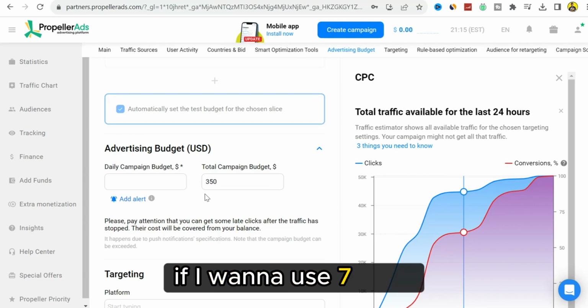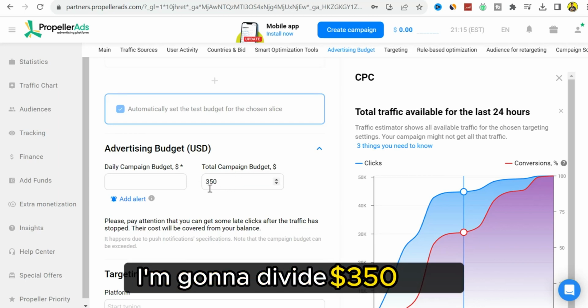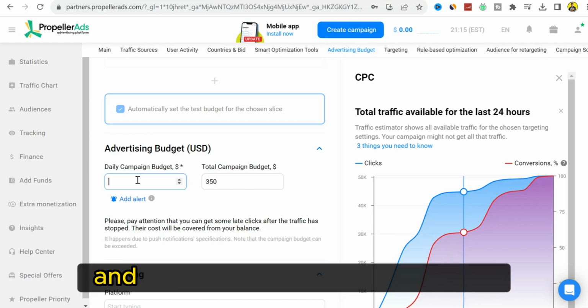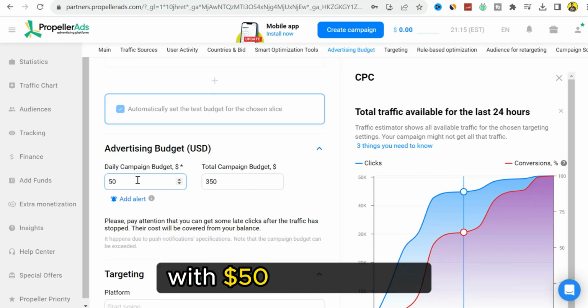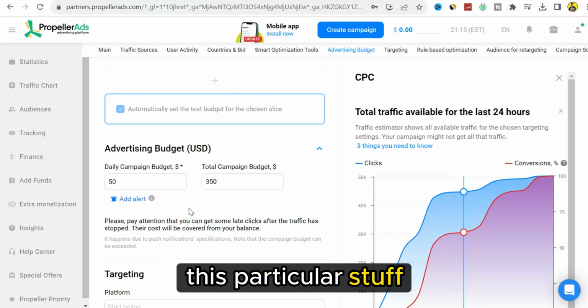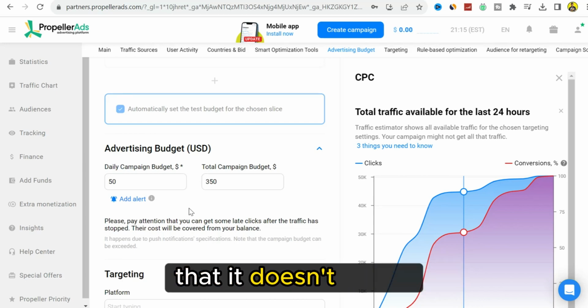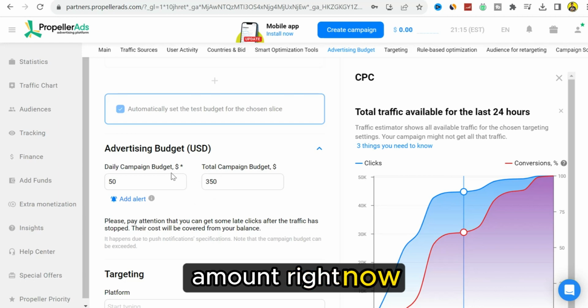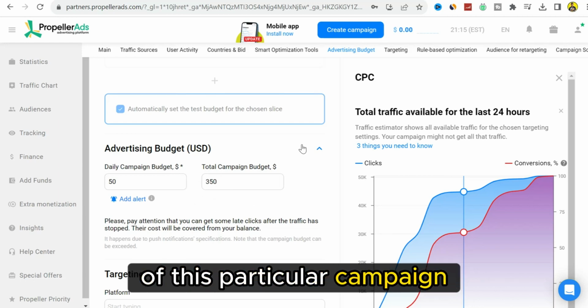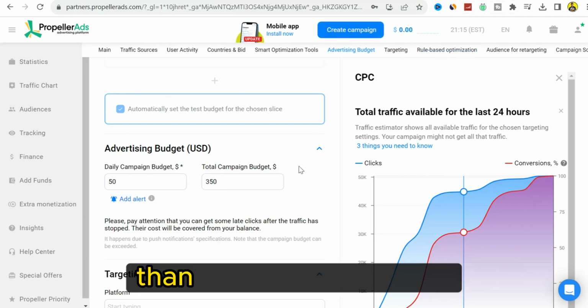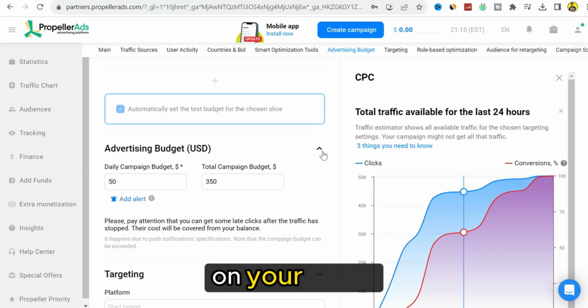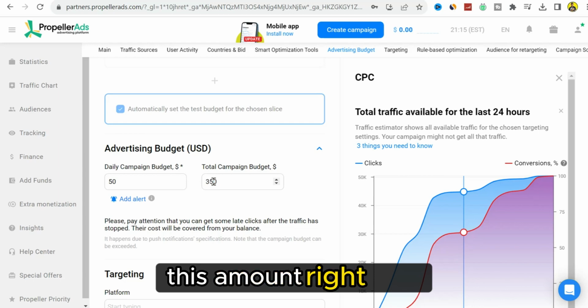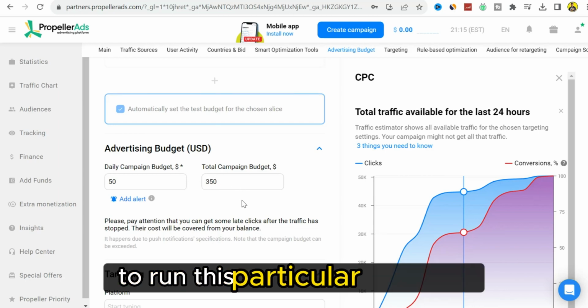If I want to use 7 days, I'm going to divide $350 by 7, and that's actually going to leave me with $50 for each day. So once you fix in this particular budget, it's going to make sure that it doesn't spend more than this amount for this particular campaign. And guys, if you do have much more than this amount in your wallet on Propeller Ads, it's not going to exceed this amount right here to run this campaign.